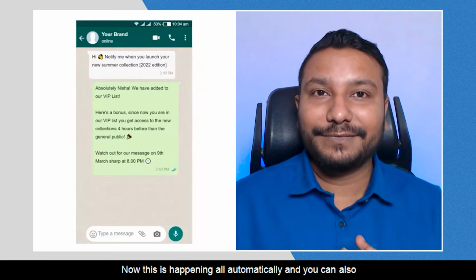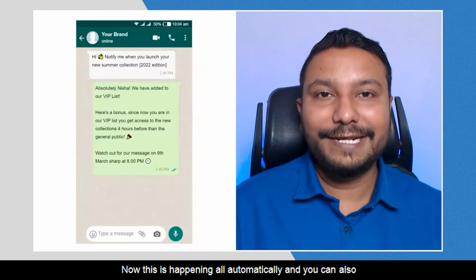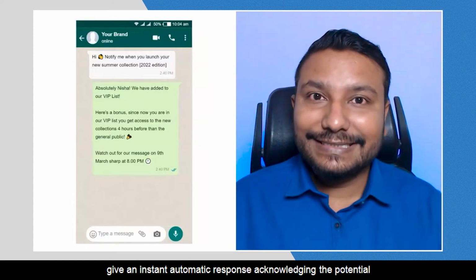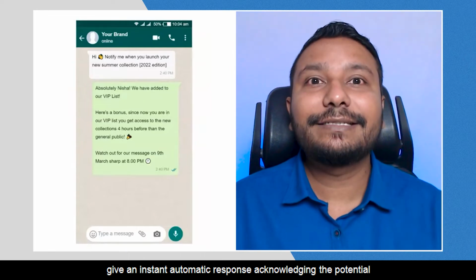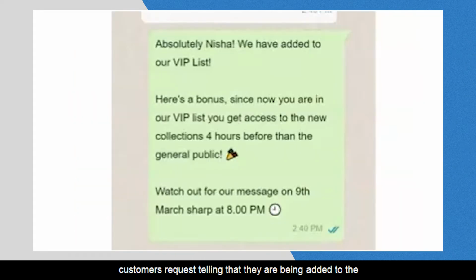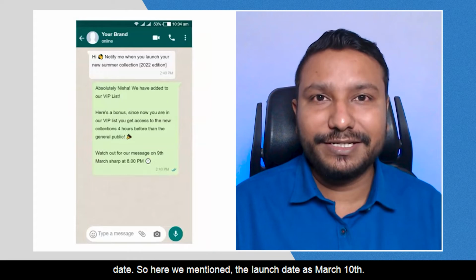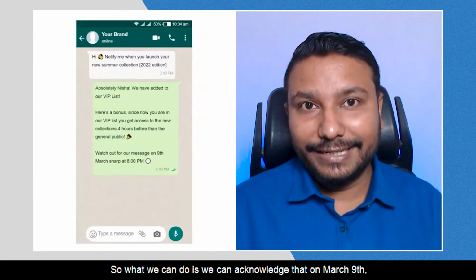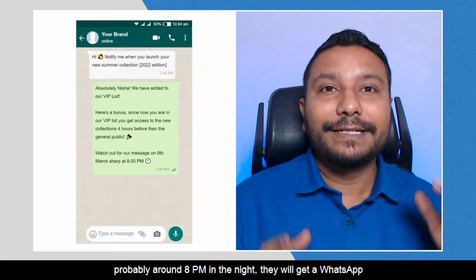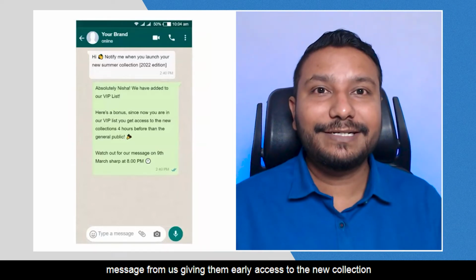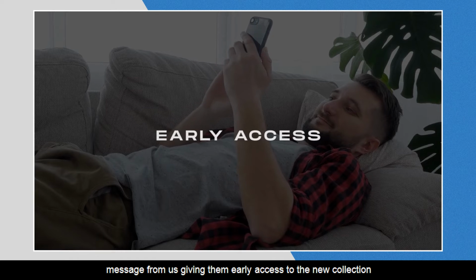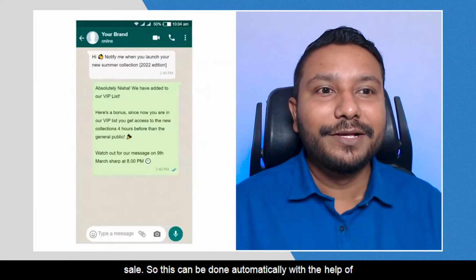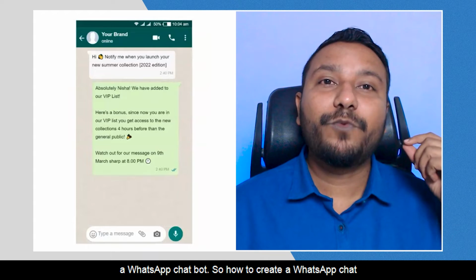Now this is all happening automatically, and you can also give an instant automatic response acknowledging the potential customer's request, telling them that they are being added to the VIP notification list and they will be informed on the launch date. So here we mentioned the launch date as March 10th. We can acknowledge that on March 9th, probably around 8 p.m. in the night, they will get a WhatsApp message from us giving them early access to the new collection sale. This can be done automatically with the help of a WhatsApp chatbot.